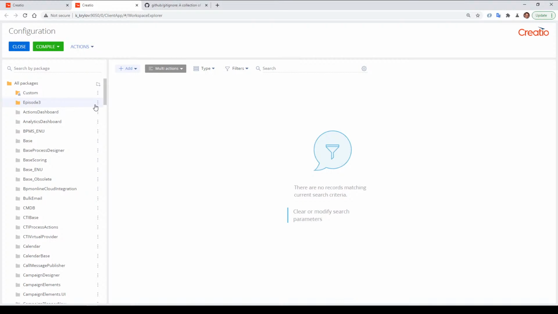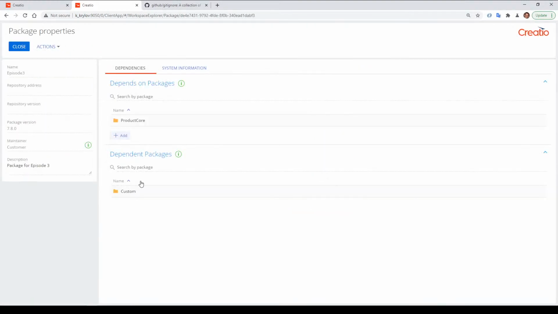So I can see that here's my episode 3, and just to make sure that we didn't make any mistake, let's quickly take a look at the properties. The properties of the package, as you can see, show product core, the dependency that we have specified, and here's the description that I typed in the file system. So this should be proof enough for you to know that, yes, everything that is happening in the file system can be uploaded into the application, and everything that is inside the application can essentially be offloaded and downloaded into our file system.